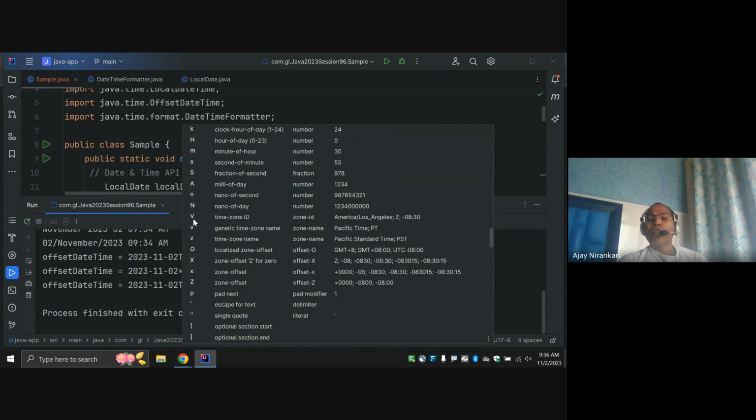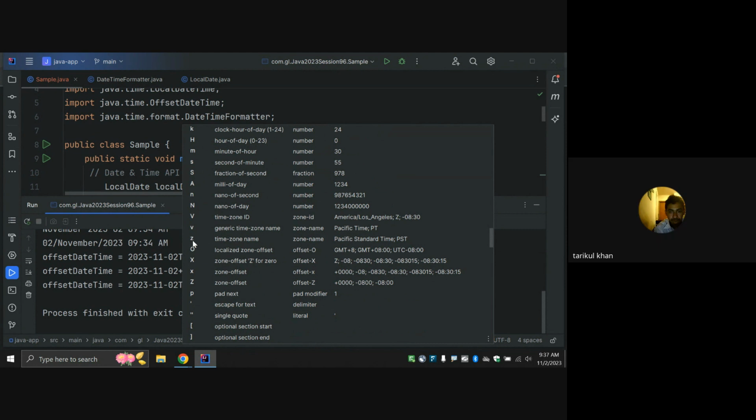You want V, I think that sets the zone ID as well, right? V is the zone ID. Or a small v, like Pacific time, and Z for the zone ID. So you have lots of options, we can just explore and use them, right? Let's use the Z here.